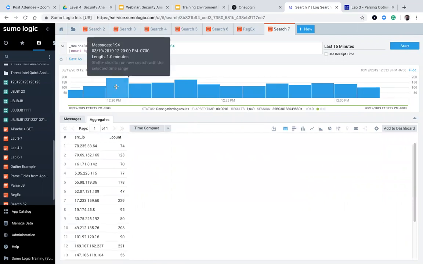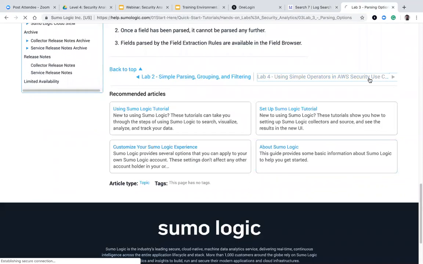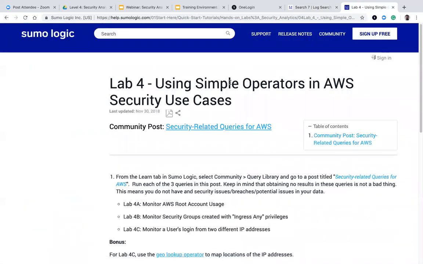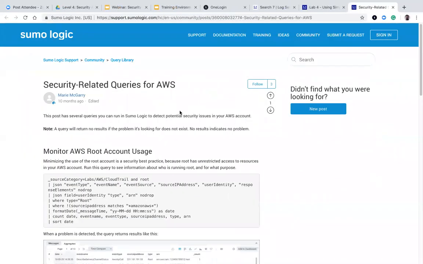All right, good. So let's go ahead and start with lab 4. Let me get you started, and then I'll give you some moments to play with it. So to get to lab 4, we're going to go to lab 4 in the tutorial steps. But we need to open up a post that's located in our community forum. So if you just click on the link for security-related queries for AWS, this should take you to what we need to use.